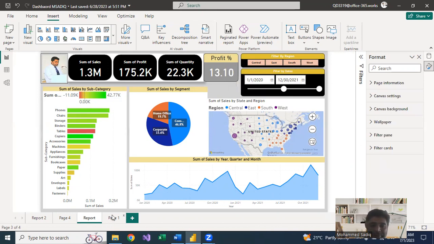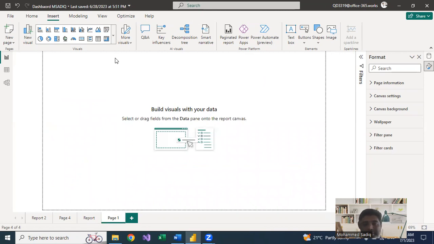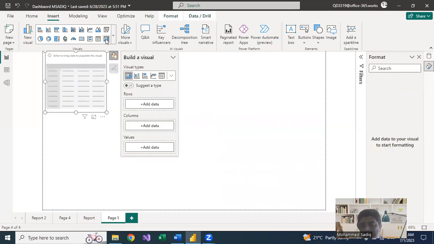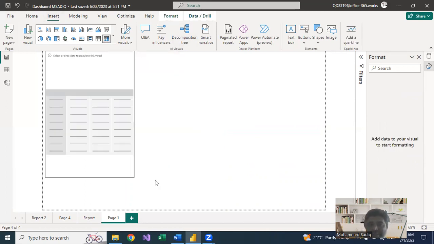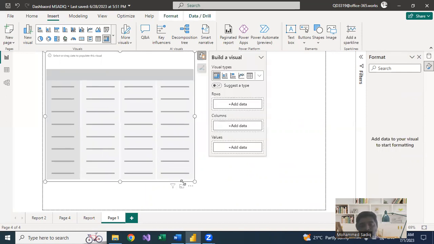I'll add a new page here. The slicer can be applied on maps, on different visuals, even on numeric cards, and also on tables. In this example, I will take the table. The reason is we can see the complete numbers and data, and when you do a slicing, we can see how the values are changing more effectively.